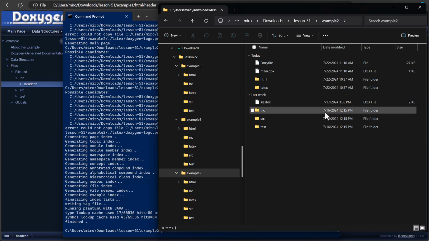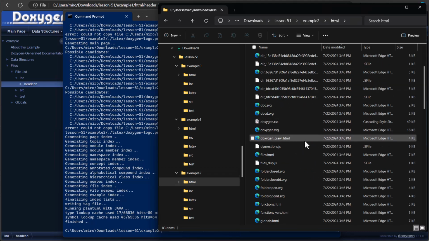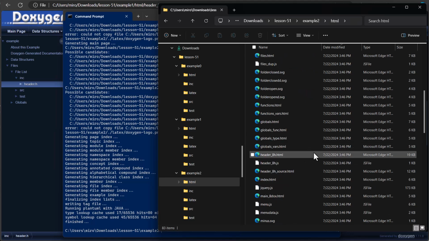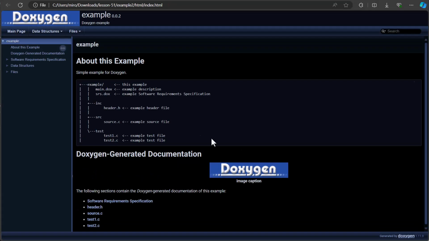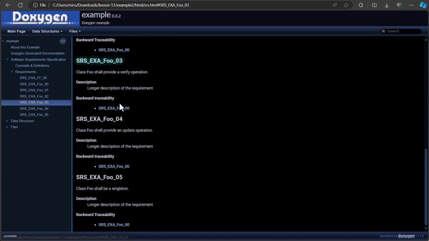The generated HTML output is located in the HTML directory, where you can just double-click on the index.html file to open it in your browser. So here is example 2 in HTML. The main page now lists Software Requirements Specification, so let's click it and take a look. The requirement artifacts are clearly visible in the SRS document and the tree view. You can also quickly navigate to the individual requirement items from any view.